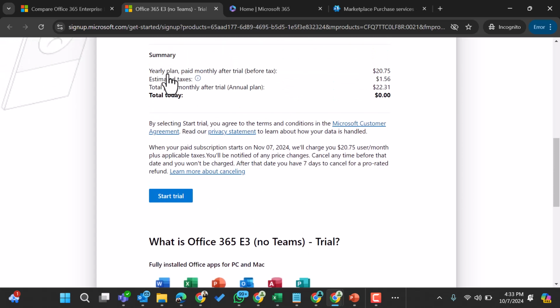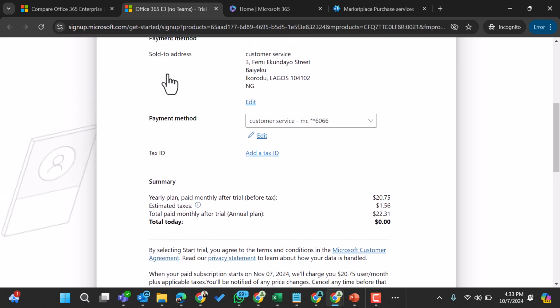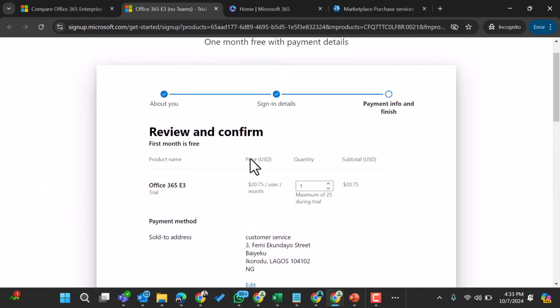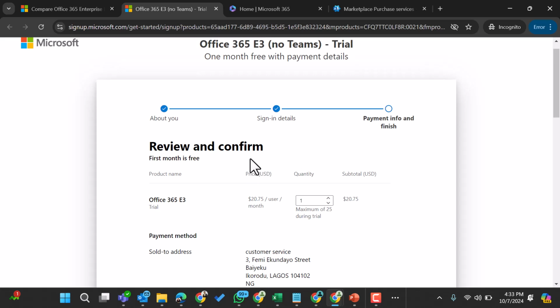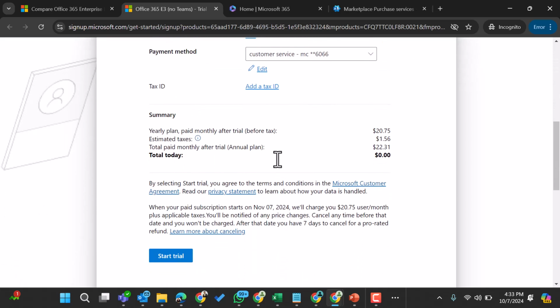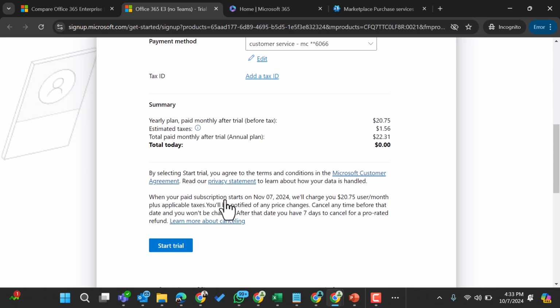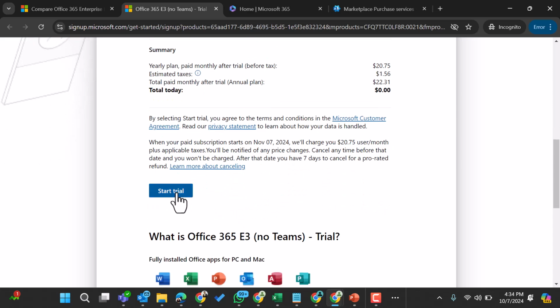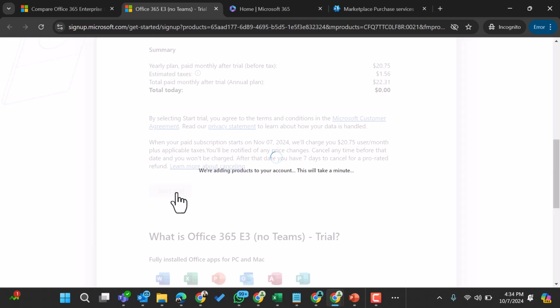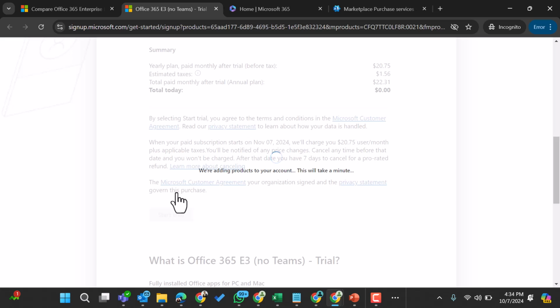Okay, so the card details have been entered. Once the card details are entered, what I can do next is choose how many trial licenses I want. If I have any tax ID, I can put that there. Then just click on start trial. The trial will give you 25 licenses. It's saying that we are adding products to your account. This will take a few minutes.